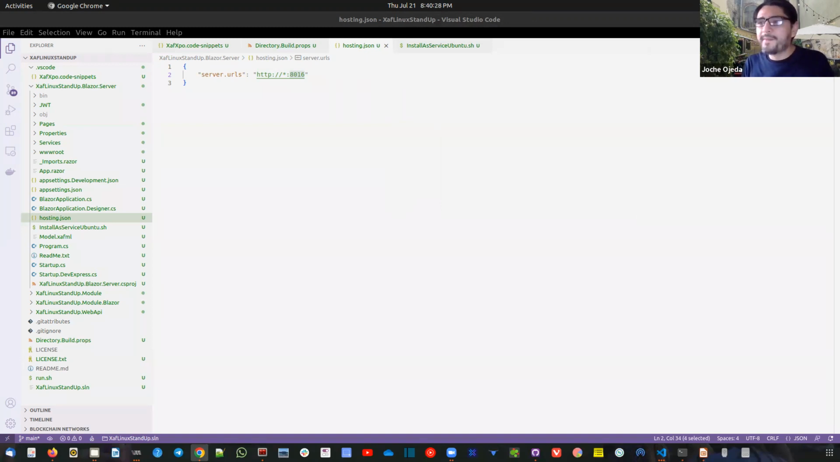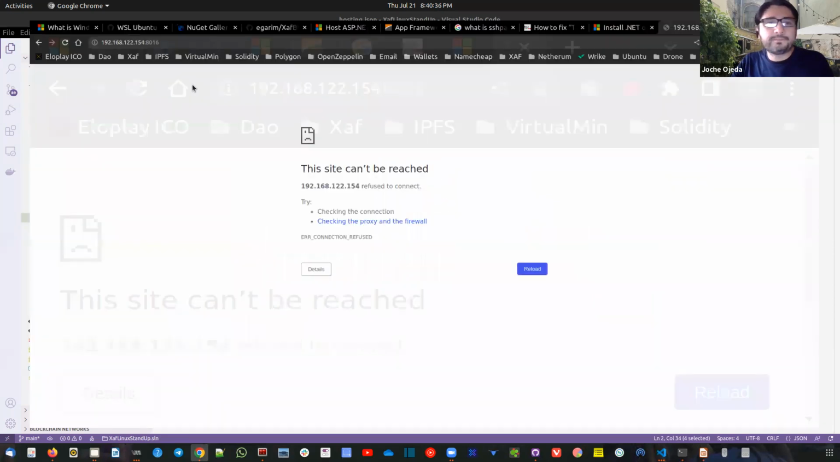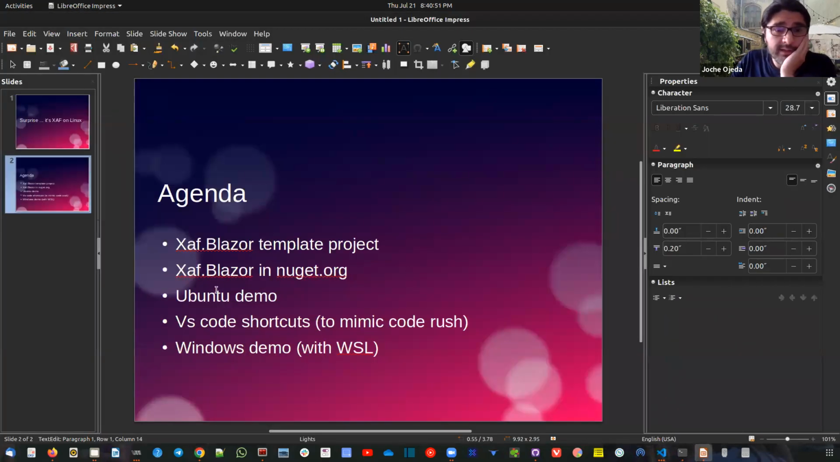But anyway, if I type that URL here, this is the URL I showed you in the virtual machine. And if I refresh, there is nothing there. So nothing is running. Let's go back to the Impress presentation. So that is the demo on Ubuntu, how you create the application being in Ubuntu and not in a Windows machine.